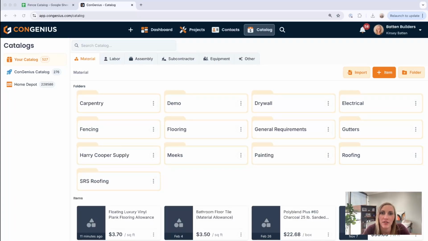In this video, I'm going to give you a quick walkthrough of how you can import your own costs into your catalog in ConGenius. Before I jump into that, I just want to highlight one thing in case you're new to ConGenius. I'm currently in the catalog tab, and on the left-hand side, you can see the different catalogs that we have right now. At the top, you'll see your catalog, organized by material, labor, assemblies, subcontractor rates, equipment rates, and other rates. That's where you'll be able to import your own costs.